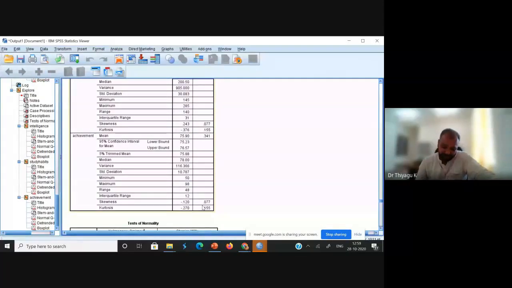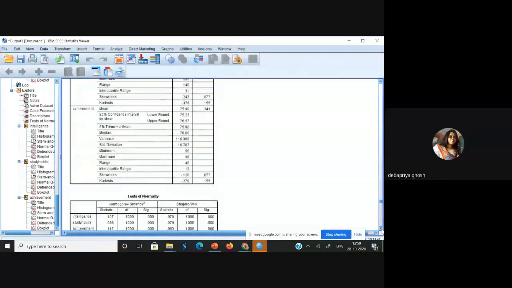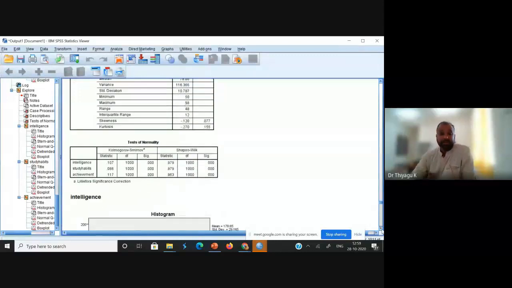So come to the case of kurtosis. Kindly check the kurtosis: 0.270 divided by 0.155. What does it come to? 1.74. Therefore, only the achievement is satisfying the normal, both the skewness and the kurtosis. Yes, both. Therefore, we can go with the normality test. Now, non-parametric tests only for the achievement, not for the intelligence and study habits, based on the results.